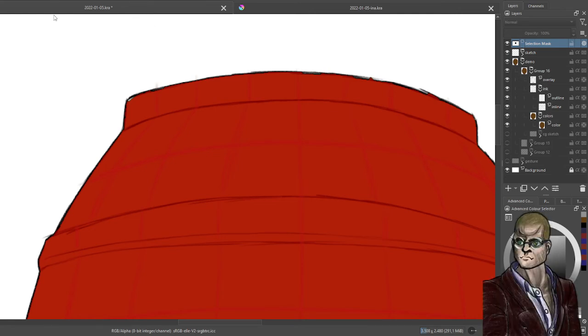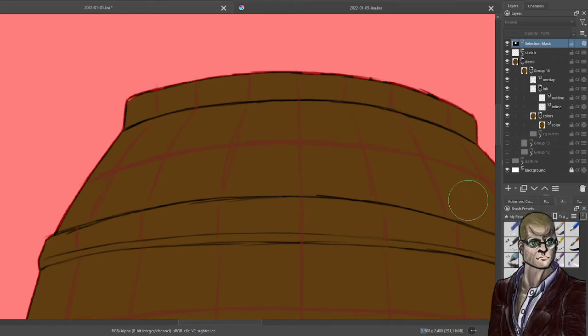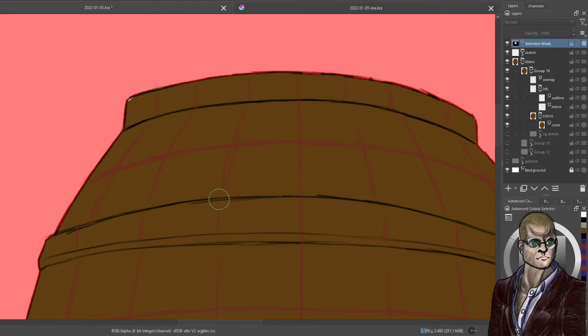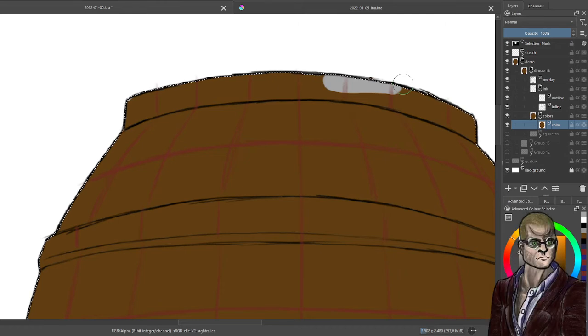Select, invert selection. So that is what we want to have, but we also would like to have a bit more here. No, we are going to want to erase in that case. No, again. What do we want? We want white. Now we have a selection mask here, and we can just throw in some gray where we want the barrel bands to be.